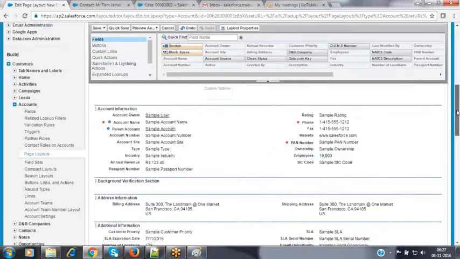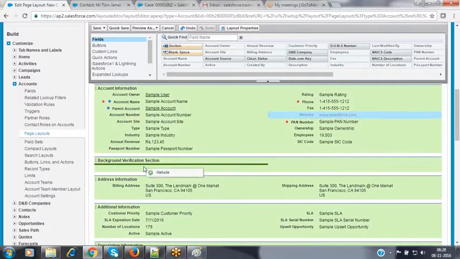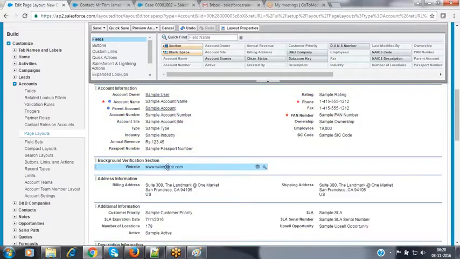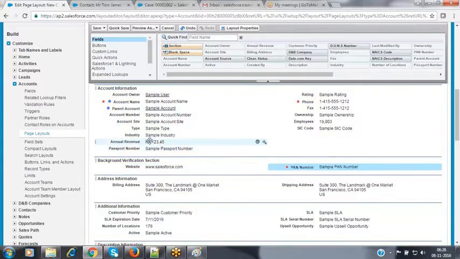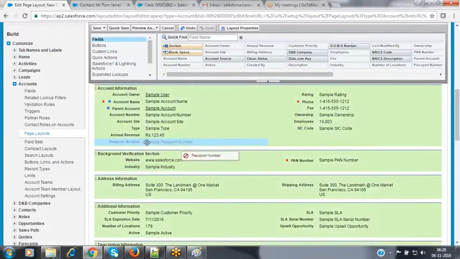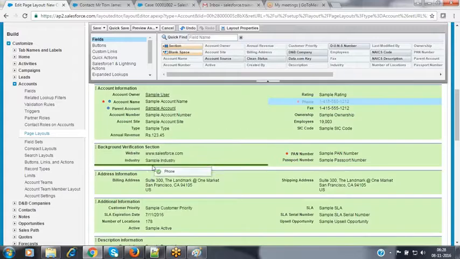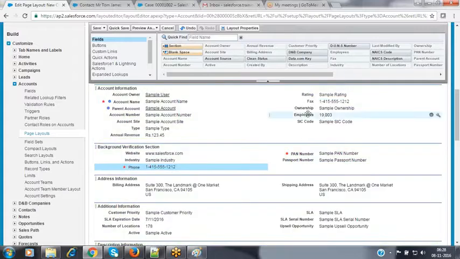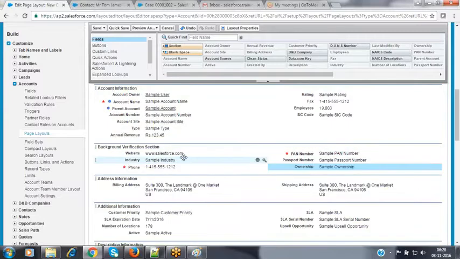Now whenever a new customer is being added into my organization, I would like to have some initial verification of that customer. For example, I want to verify his website details. For that, I'm adding those fields. We would like to verify his PAN number, the industry type to which they are associated, their passport number, their phone number, and then the ownership of that organization.